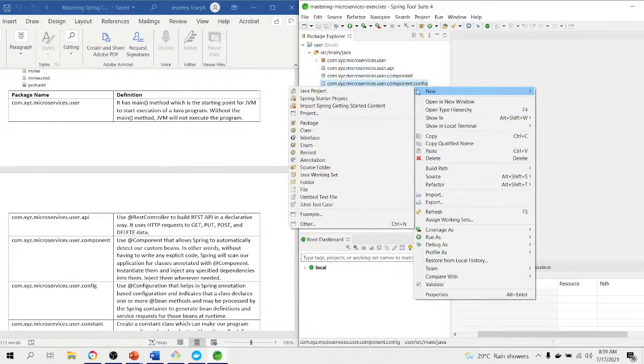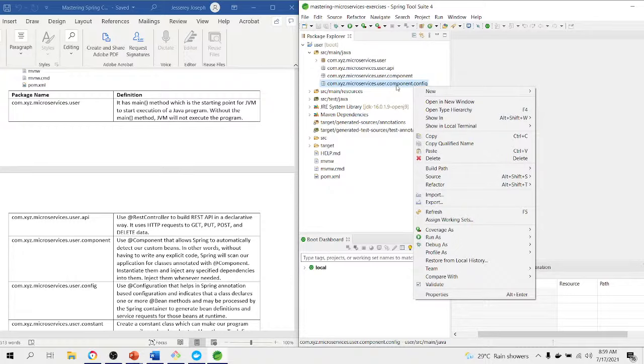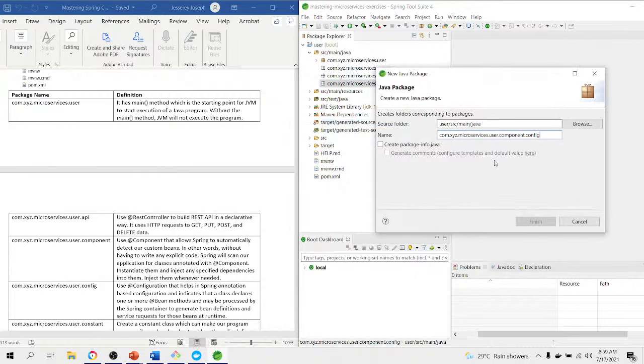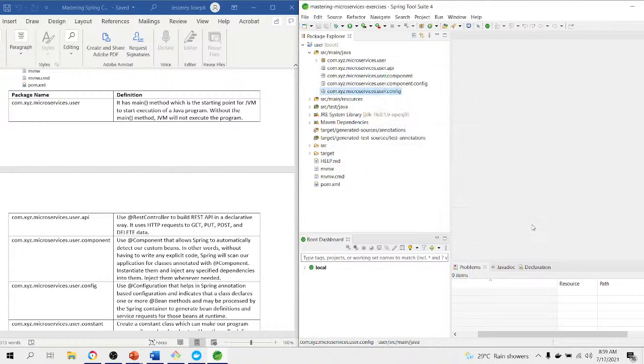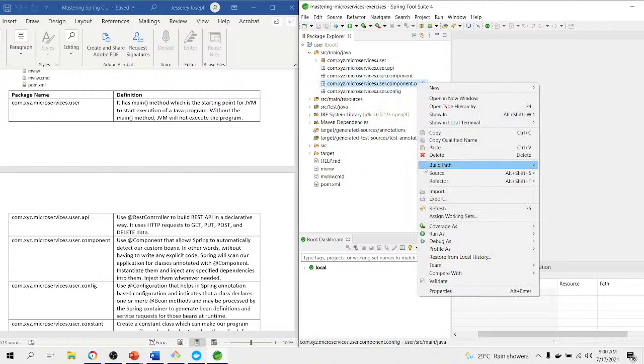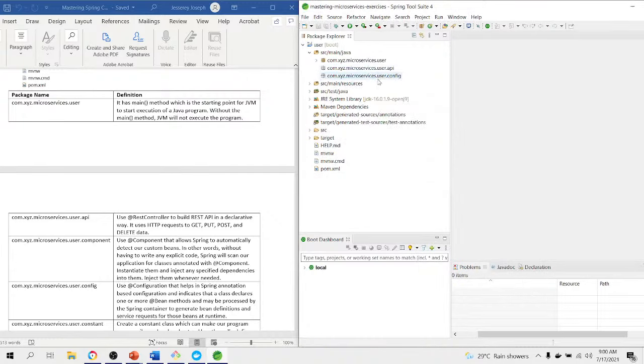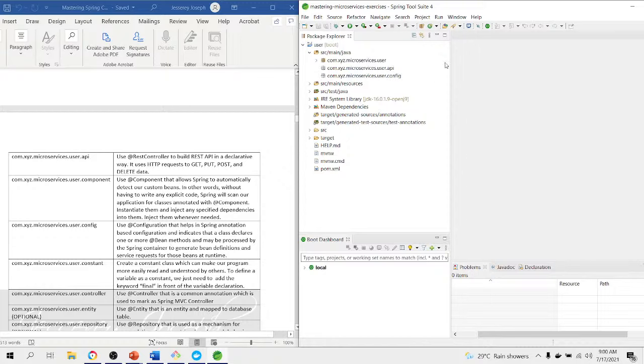Do not get confused. Sometimes the component here does not match the document. So how can I edit here? Just new package and delete something here. Then delete. Okay. So you have three. The next is custom.